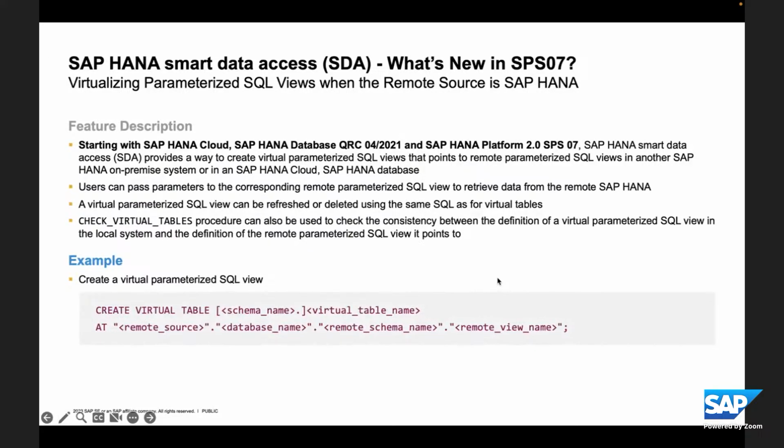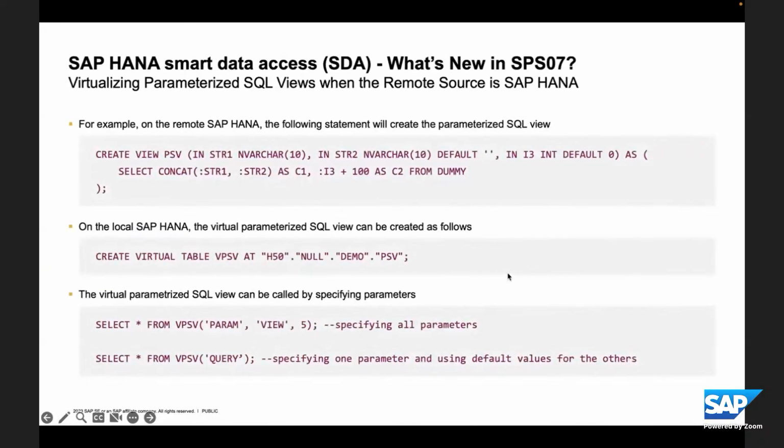With that, let me share a quick and simple example here. On the remote side, you can create a simple parameterized SQL view like this, with 3 input parameters. One is NVARCHAR, another is also NVARCHAR but with an empty string as the default, and also an integer with a default value of 0. Then it will just concatenate the 2 NVARCHAR values, add 100 to the integer, and show it. So it's quite a simple example.